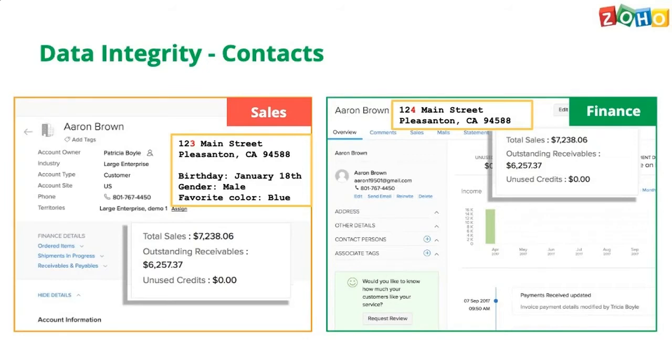Let's say they moved and they want to continue doing business with you, but they'd like to update their shipping address. That'll update across your system as well. So those are some of the areas where data integrity becomes really important.